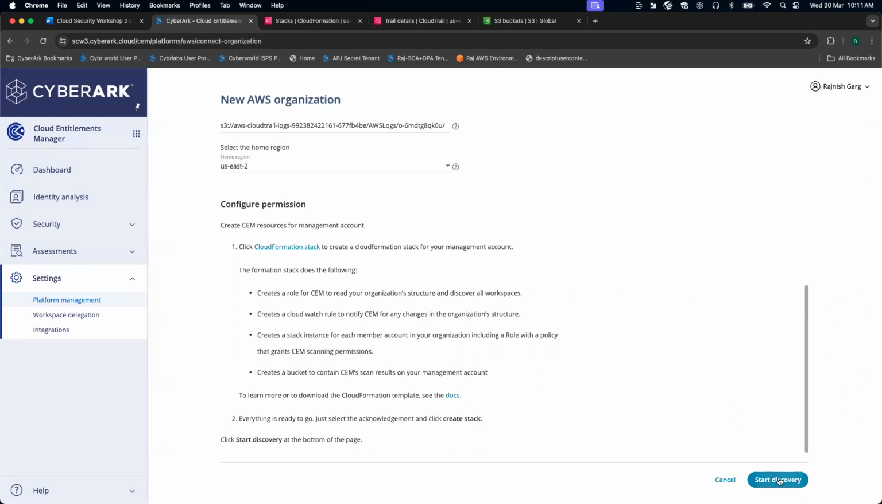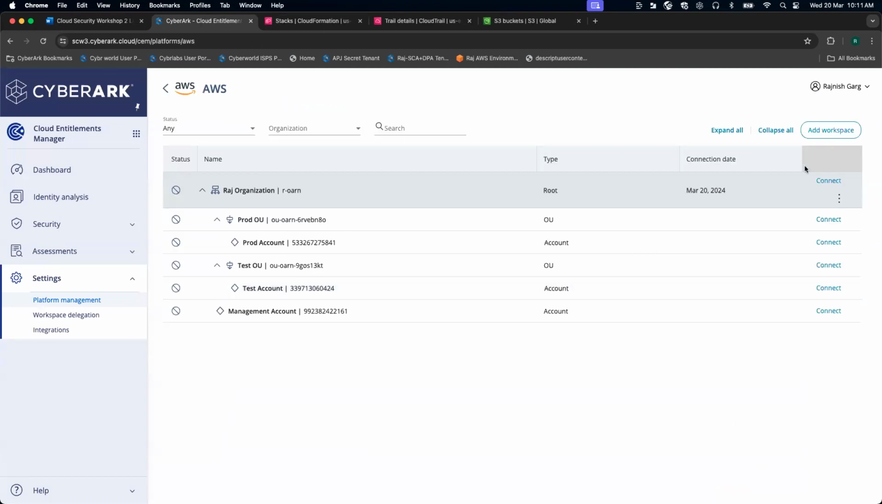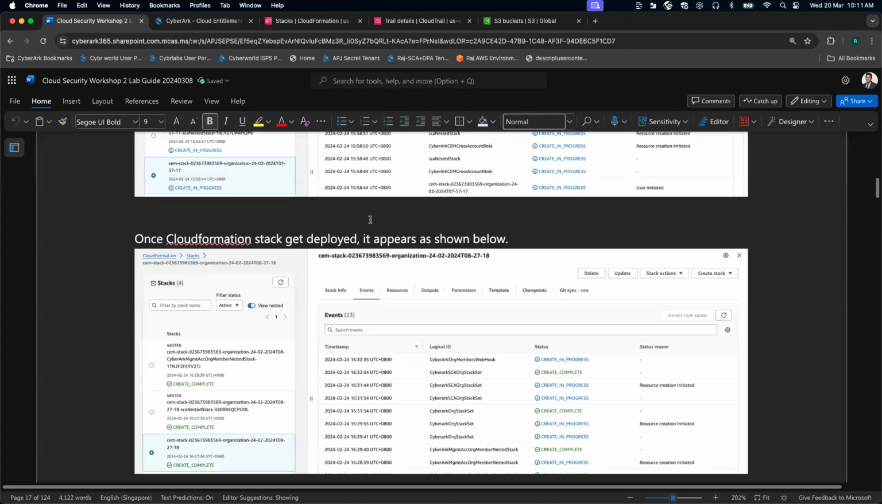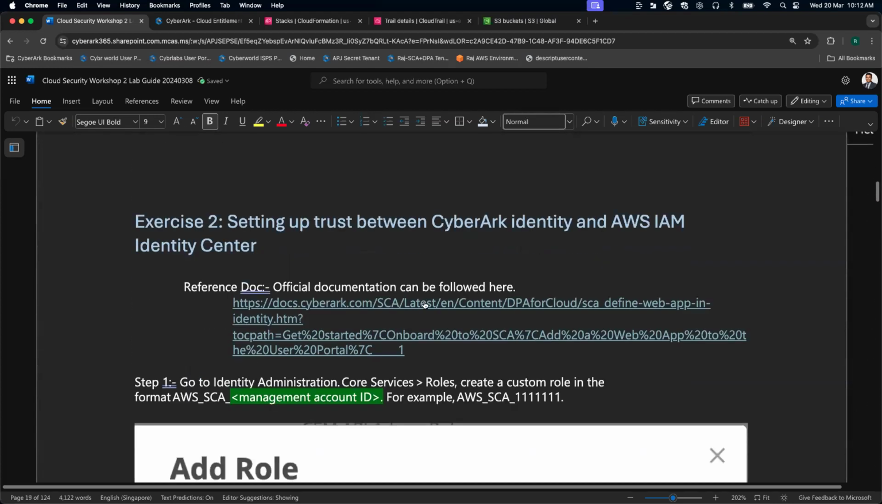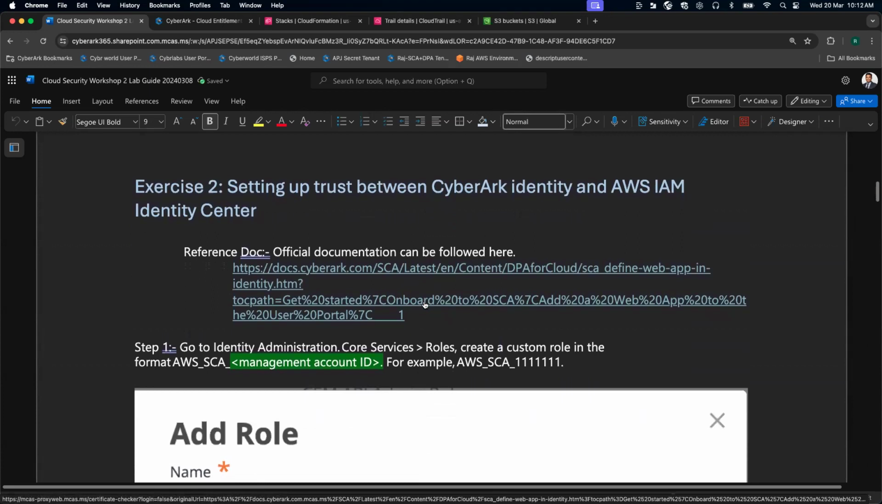So what we are going to do is click on Start Discovery. And then I'm going to click on the Connect button. So the organization looks to be connected successfully. Let's go back to our documentation. So here, everything looks to have been completed successfully.